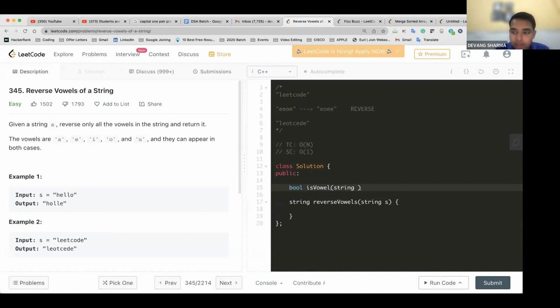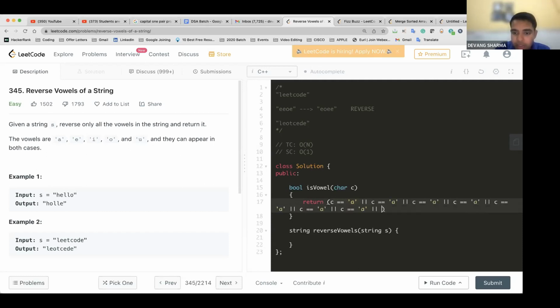So I'll be given that string, and a character, and I have to check whether it is a vowel or not. I can simply check if that character is equal to a, or just copy this part and keep on changing. Paste it here, paste it here, paste it here. Ten times you have to paste it and replace the values with A, E, I, O, U.